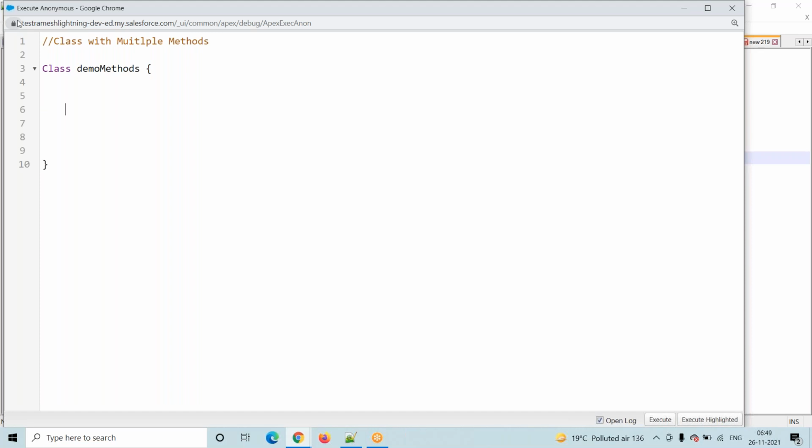In this class, what will I do? I will write a constructor here. Suppose I do not write a constructor, then what will happen? The system automatically generates one constructor. It's not mandatory to write a constructor. This is my class.